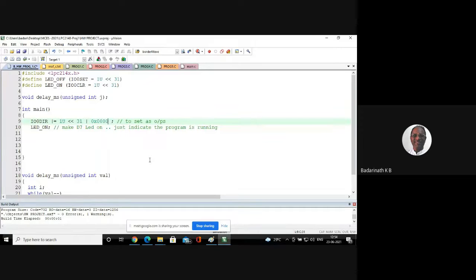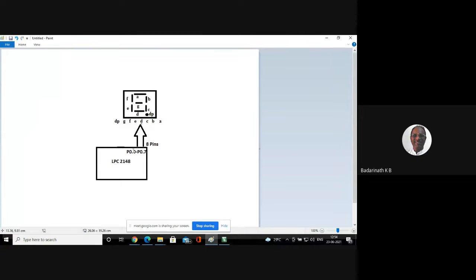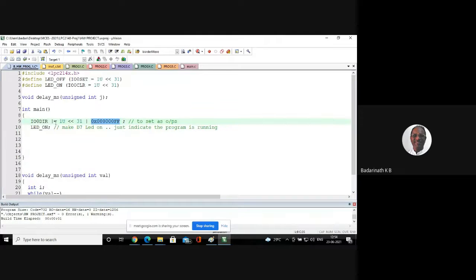0, 0, 0, 0, 0, 0, F, and one more F is required. So what do these FF indicate? 1, 1, 1. How many ones? 8 ones are there. These 8 ones correspond to P0.0 to P0.7. So when I OR this with whatever other requirements and write it into the direction register, P0.0 to P0.7 become what? Output. You can always write like this, or you can use the shift method also.